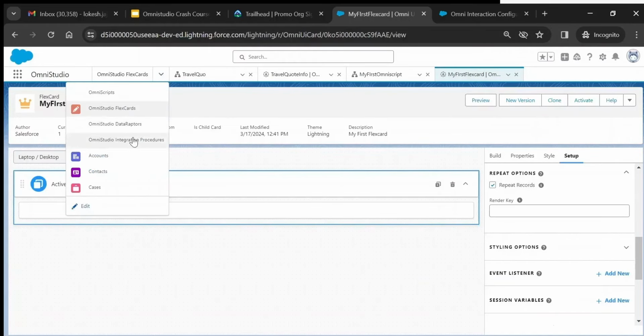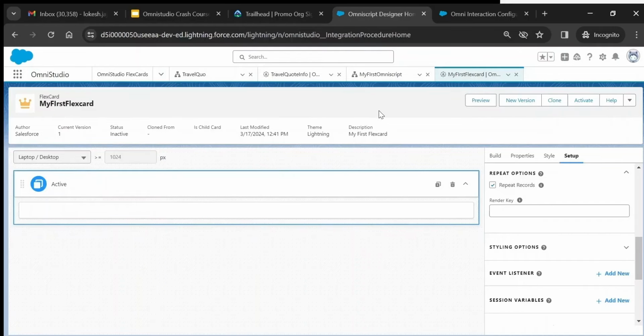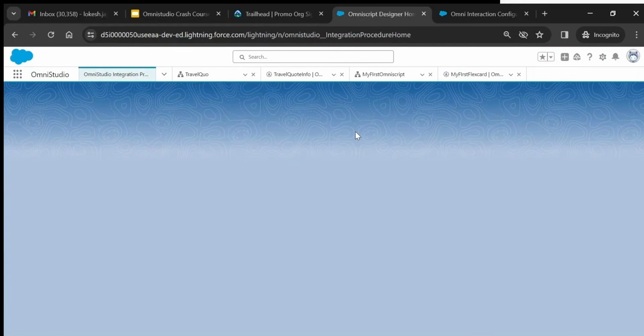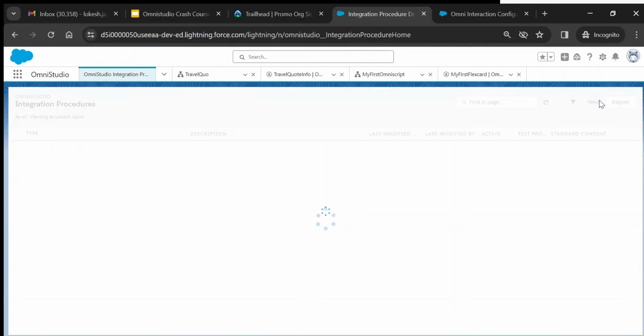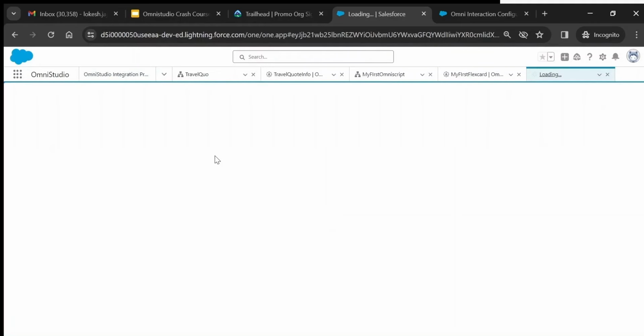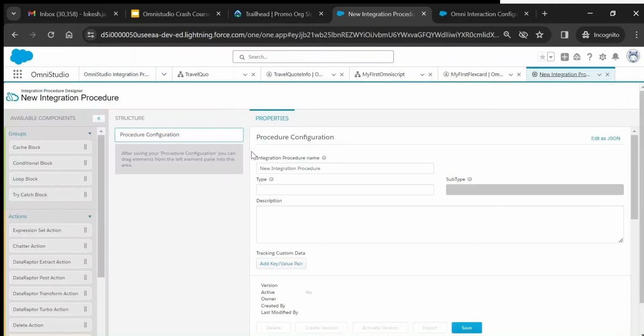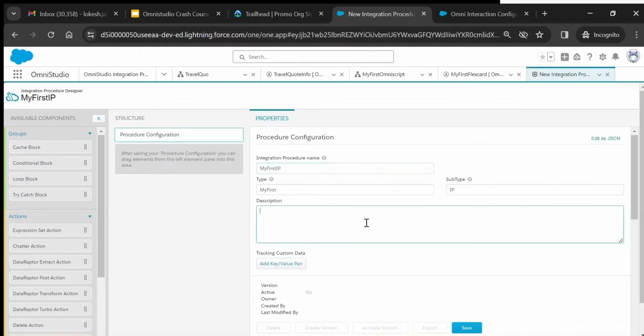Now let's hop on to another one, which is Integration Procedures. So you have to go to this particular tab of Integration Procedure. Again, click on new, which will open the designer for you. Here you have to give your Integration Procedure a name and a type and subtype. Similar to my OmniScript, I have to give a type and subtype, but not a language here. So let me give the name as my first IP. And in the description, let me also give this my first IP.